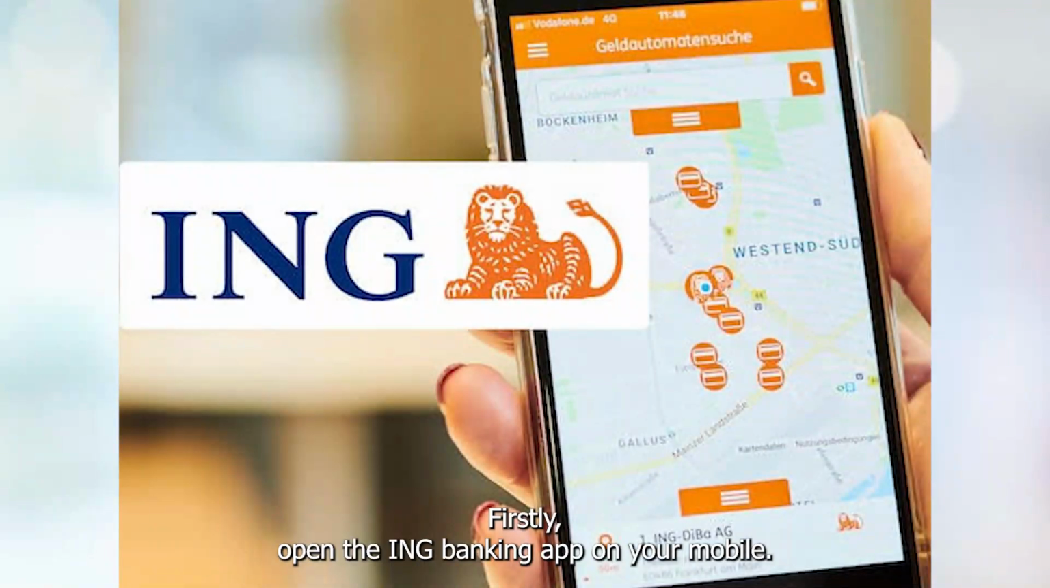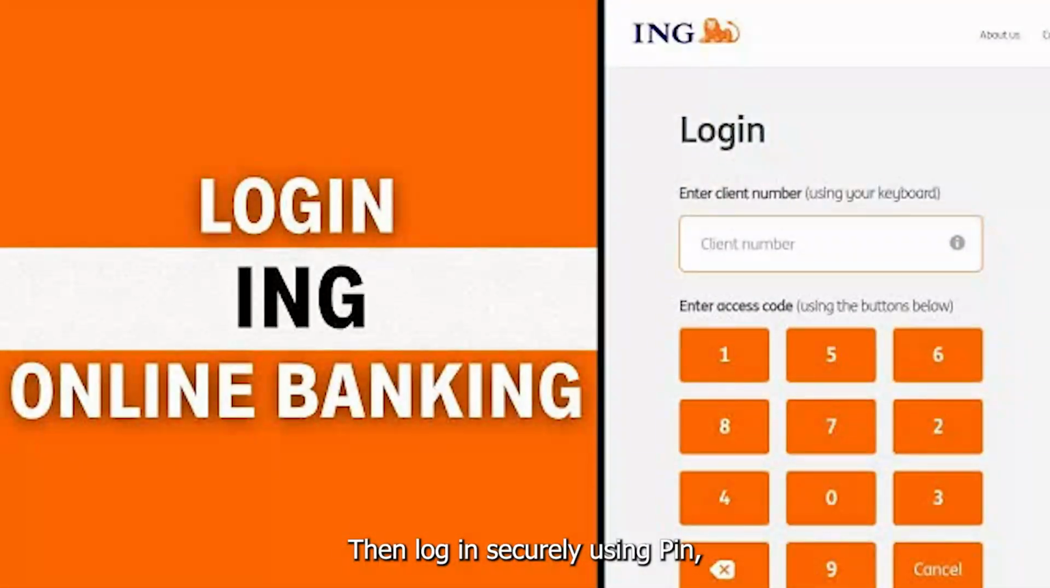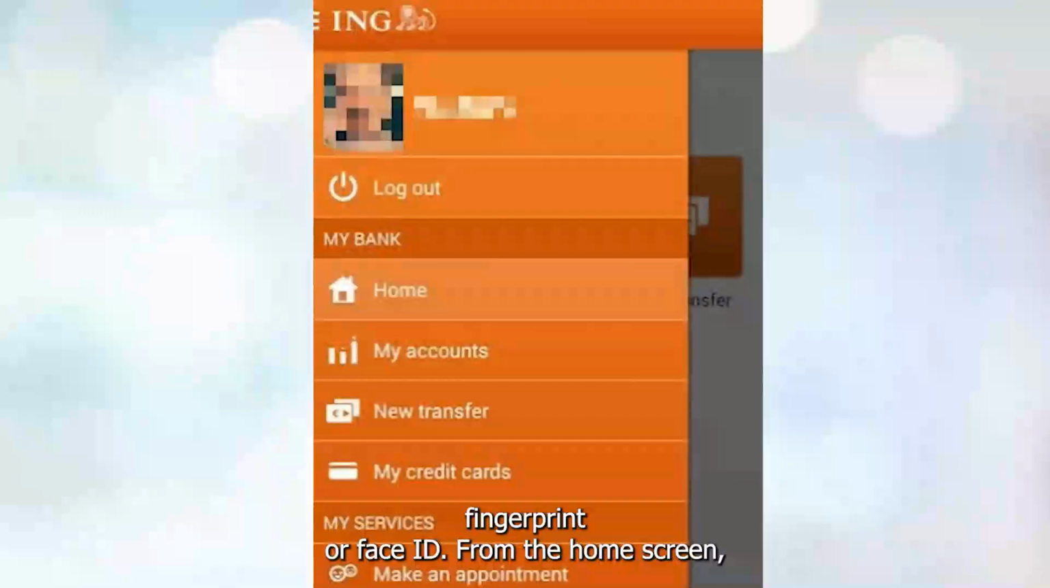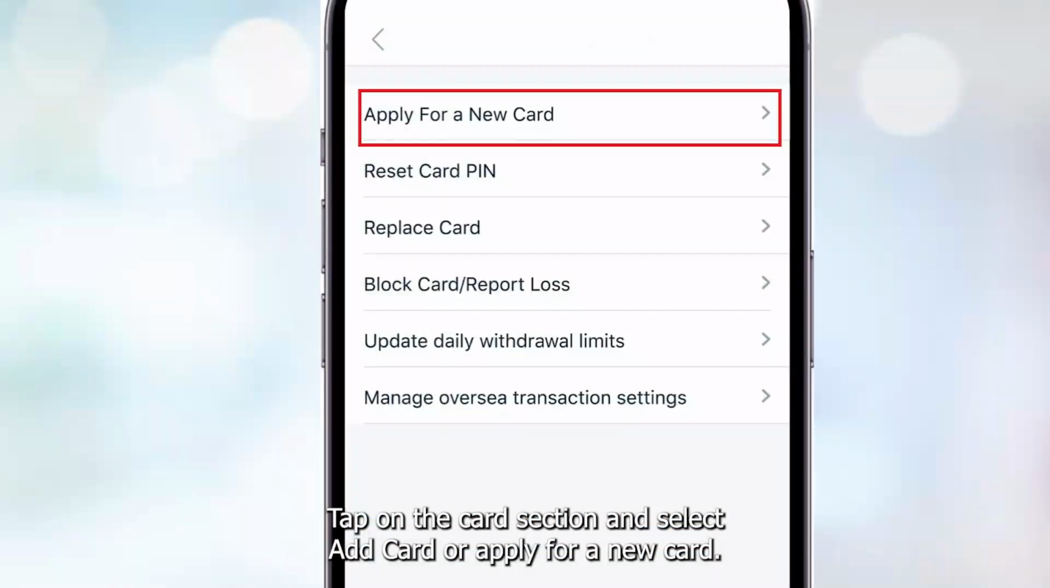Firstly, open the ING banking app on your mobile. Then log in securely using PIN, fingerprint, or Face ID. From the home screen, tap on the Cards section and select Add Card or Apply for a new card.